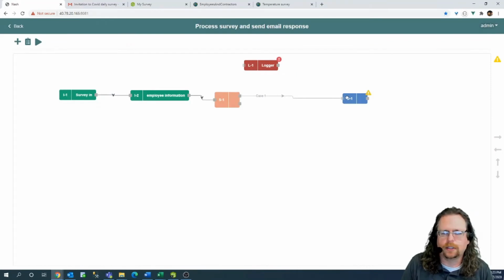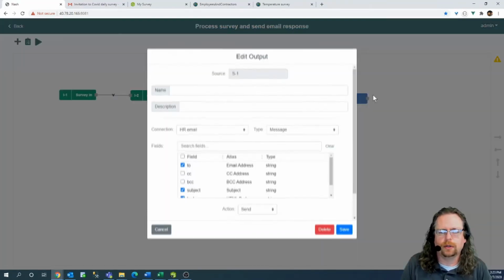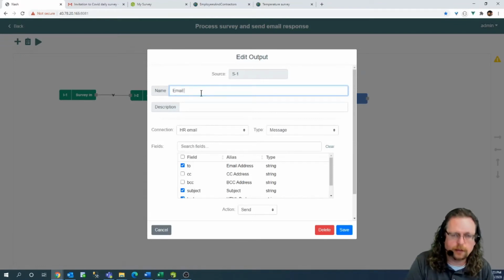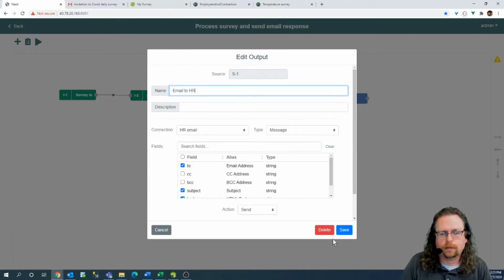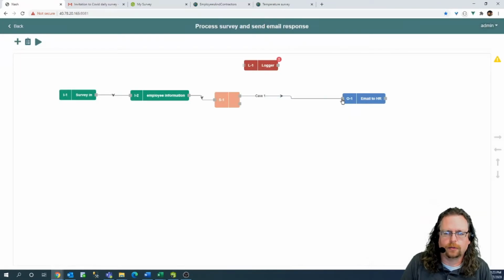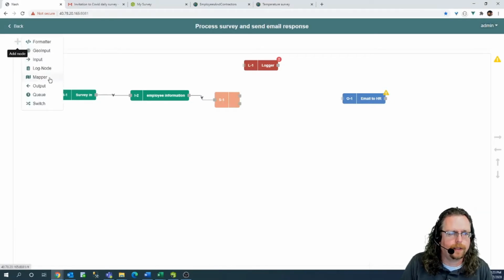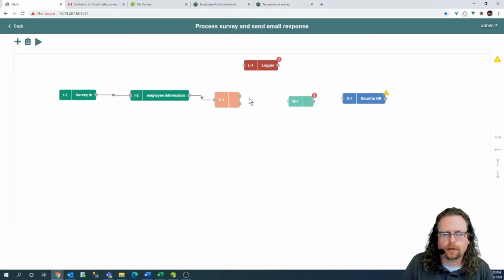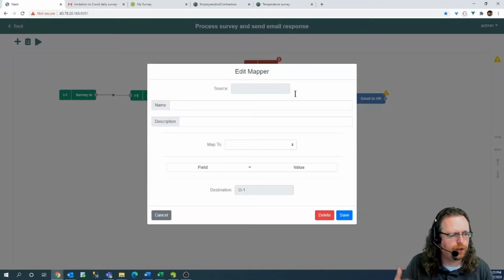So here's the decline. Decline goes to, this is email to HR. Actually, I don't connect those directly. I have to load some information into here. So let's make a mapper. We could load it here in the switch, but usually I find it easier to load them in with mappers because I can make the numbers on the outputs match for the mappers, and I just feel better about loading all of my data in there at once.